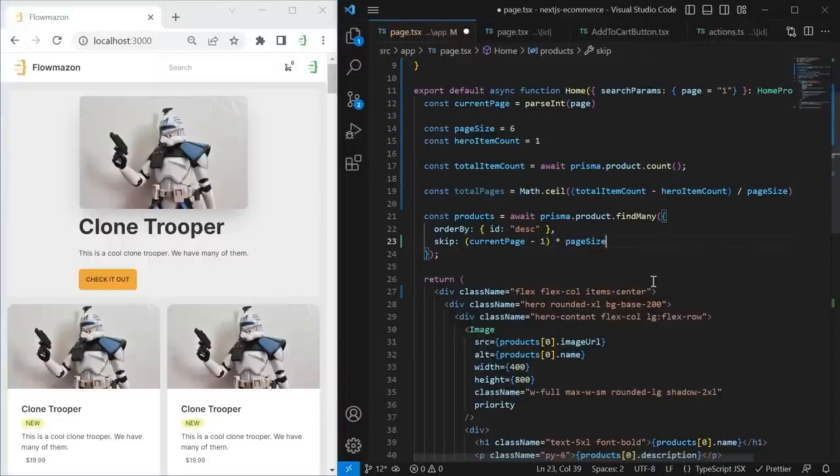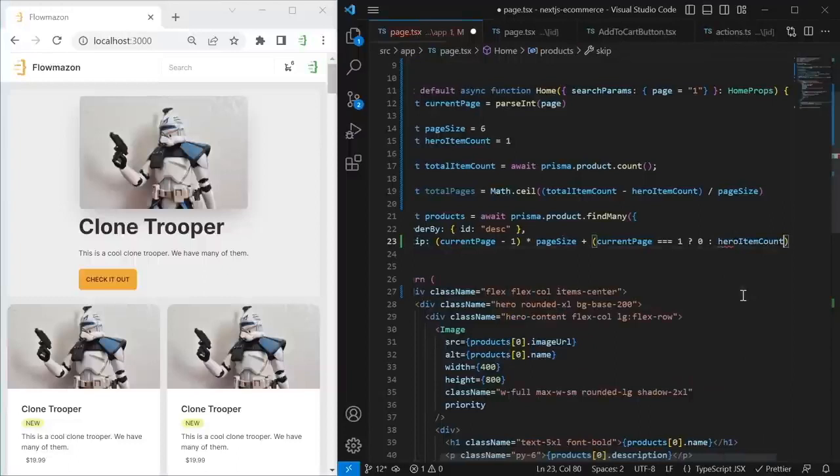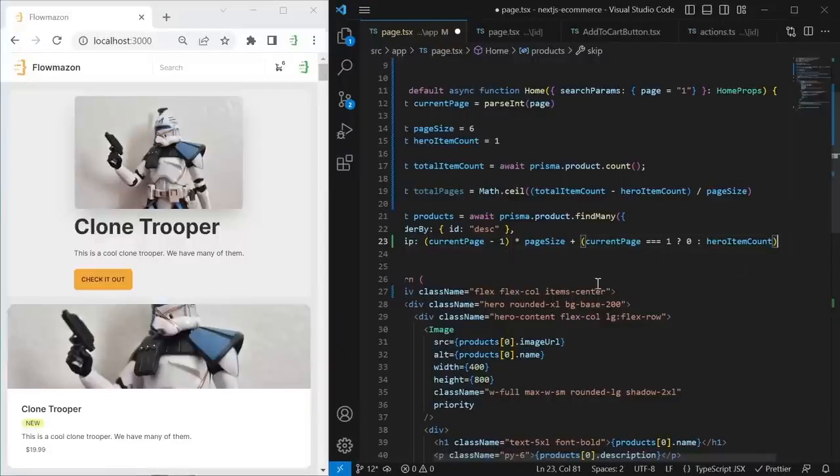Now again, since we have this hero item on the first page, we want to add something to this page size. In parentheses, we want to check if the current page is equal to 1. If we are on the first page, then we don't want to skip any additional items, because we show the hero item. So after a question mark, we write 0. But if we are not on the first page, we want to skip 1, which is the hero item. Actually, we don't want to skip 1, we want to skip hero item count. First of all, this makes it more readable, because again, we avoid this magic number, but this can also now adapt to 2 or more hero items. So now we have defined how many items we want to skip.